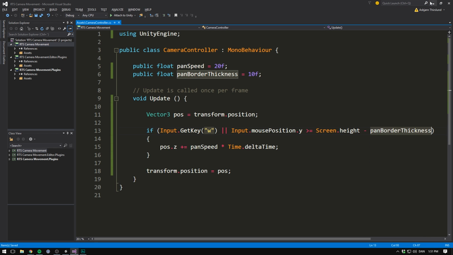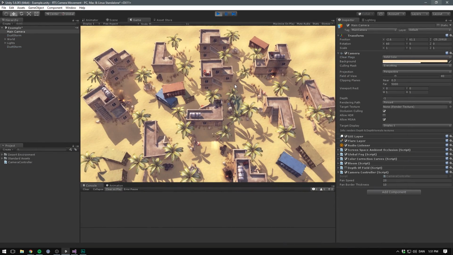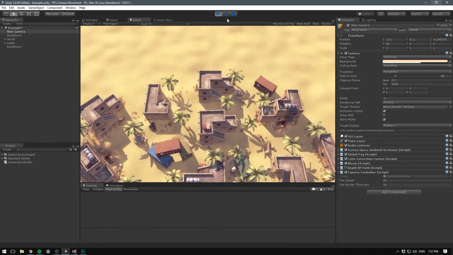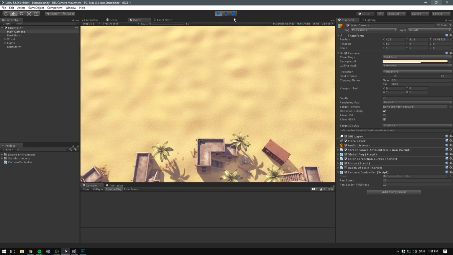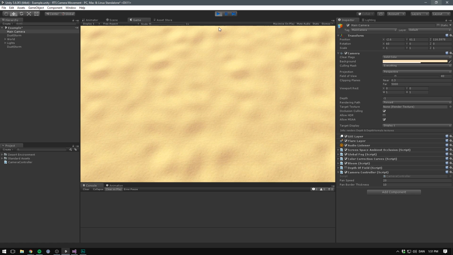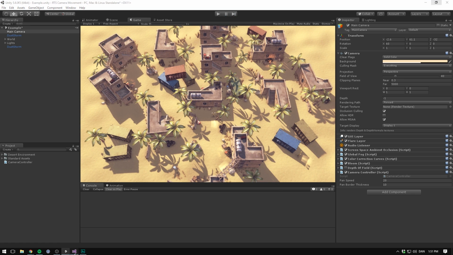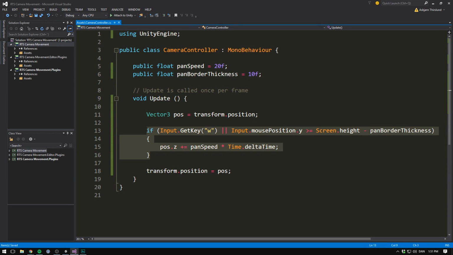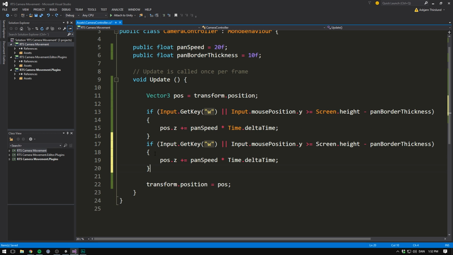So if we now save this and head into Unity again and hit play, we can see that we can move using W and by moving our cursor to the top of our screen. And you can see that we don't need to touch the edge as long as we get within 10 pixels. Awesome. So now we simply need to add this to the other directions as well. To do that, we simply duplicate this if statement, paste it 3 more times.